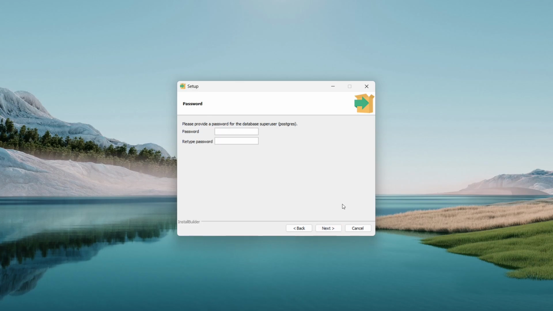Now we would have to give a password. So let's provide a password, and we need to retype it as well. Once we are done, we'll simply click on next. Make sure to remember this password as we will be needing it afterwards. So click on next. Then we can select a port for our PostgreSQL server. We'll leave the default one. So click on next.